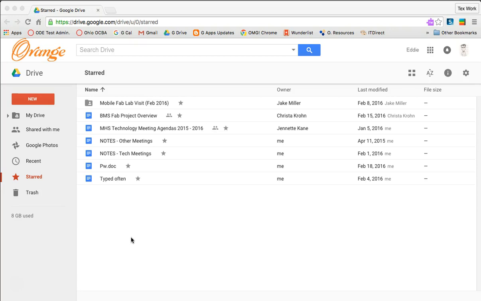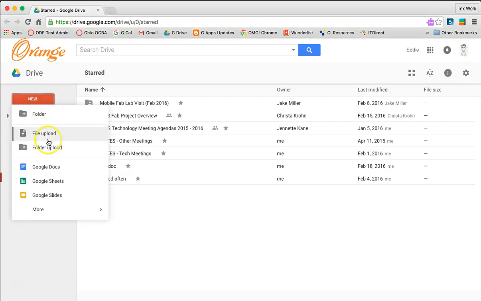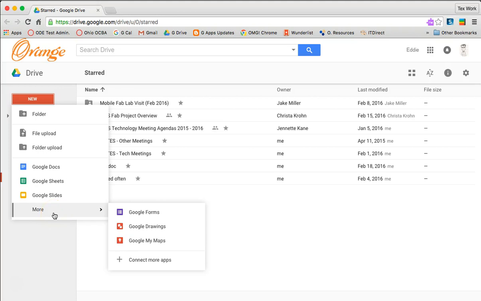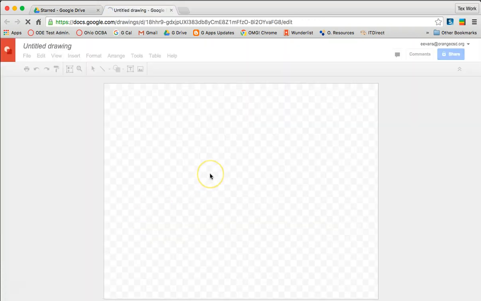First thing you do is you open up your Google Drive account on your Chromebooks. There's a Google Drive icon at the bottom left-hand side of your Chromebook, so click that. That opens your Google Drive account. Then you click on the New button, go to More, and choose Google Drawings.